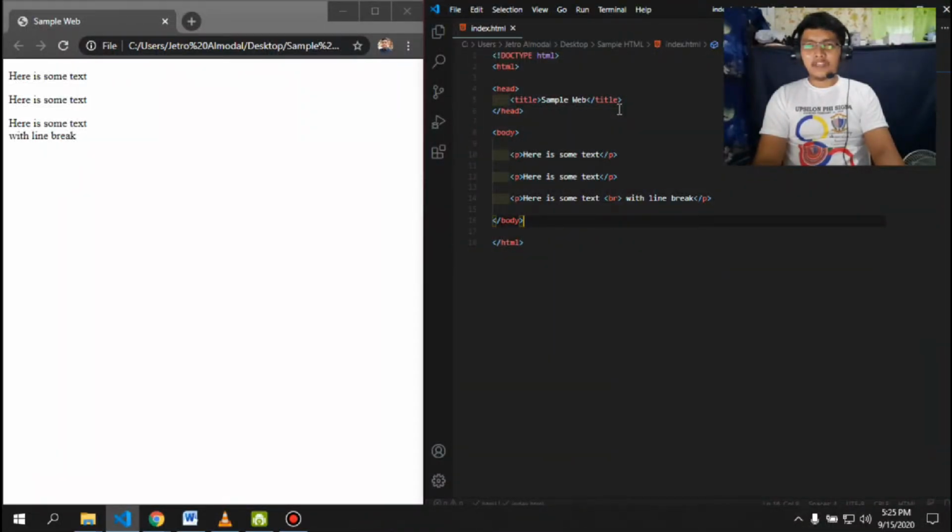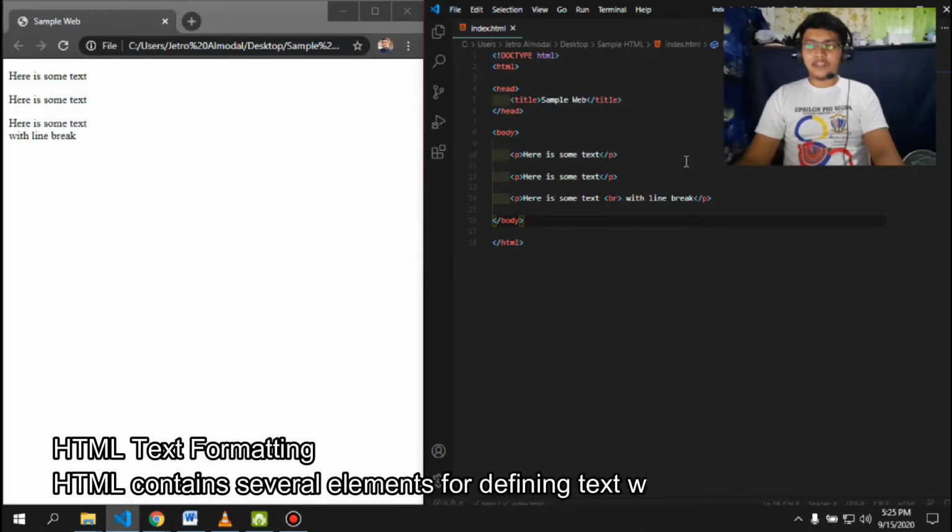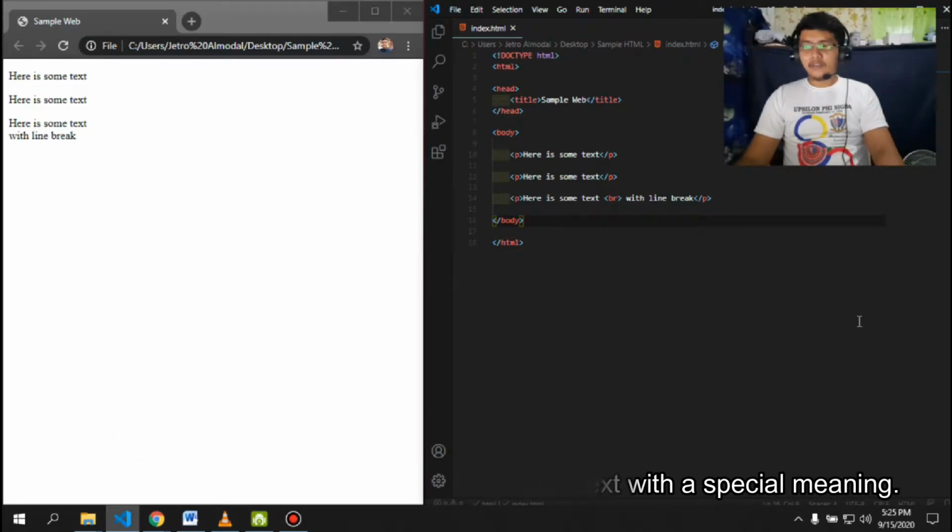So, ang topic po natin ngayon ay tungkol sa HTML formatting. So, ano ba ang ibig sabihin ng HTML text formatting? HTML contains several elements for defining text with a special meaning. For example, HTML formatting elements were designed to display special types of text.